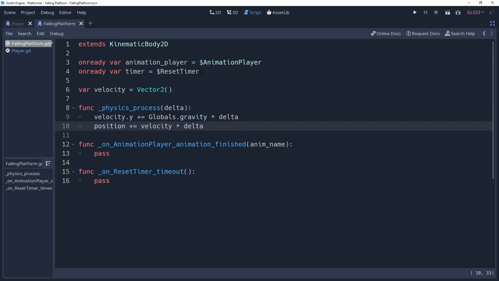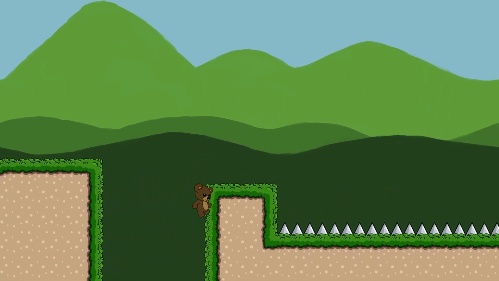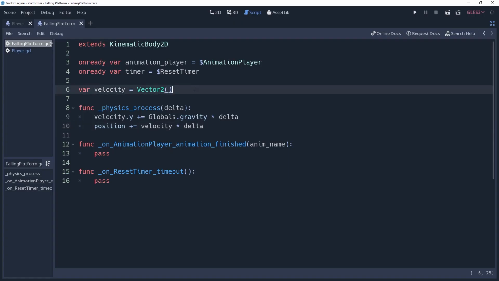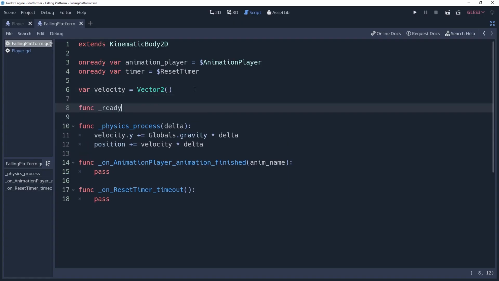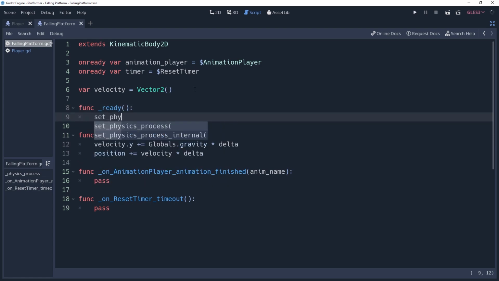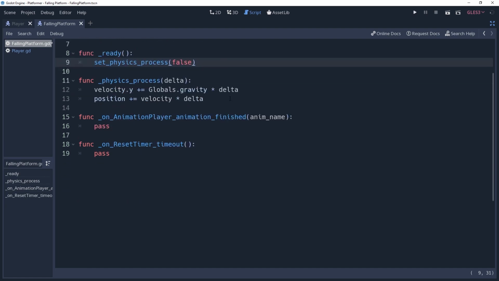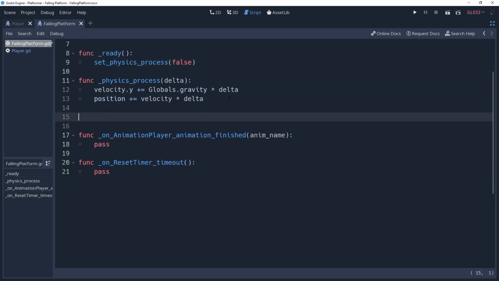Wait, before you go, there are a couple things that we can do to improve its functionality. For starters, if we were to create a ready method, and in it we called setPhysicsProcess, passing to it a boolean of false, this will make it so that the platform doesn't start falling immediately, allowing us to define when we want it to fall by calling the method again but passing in true.